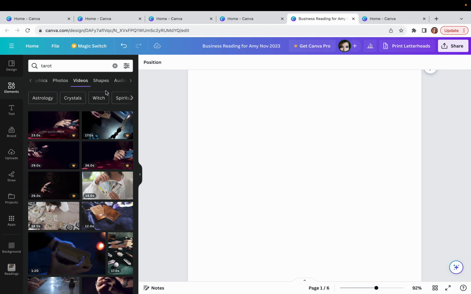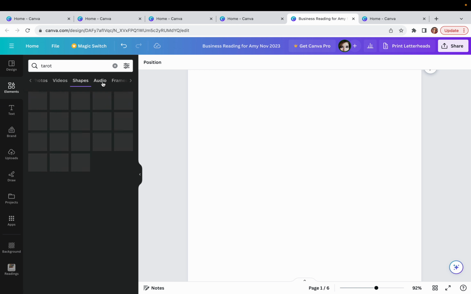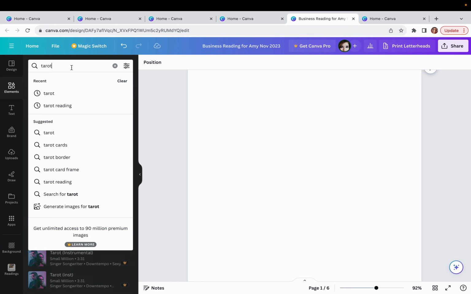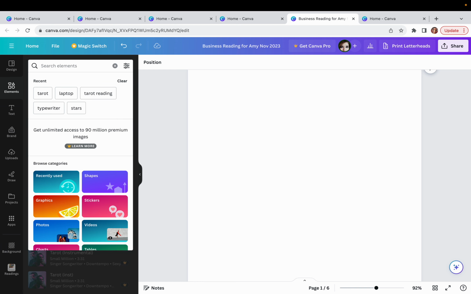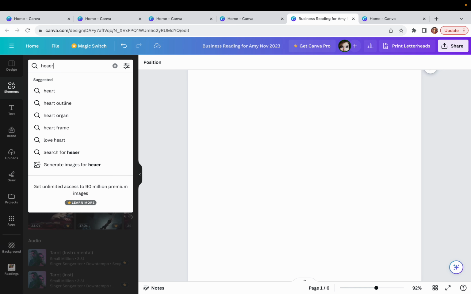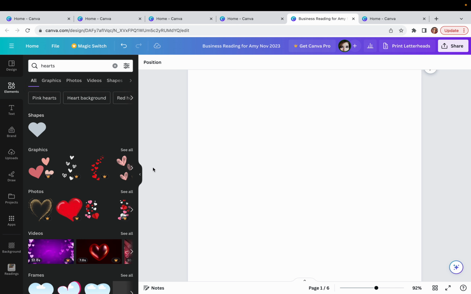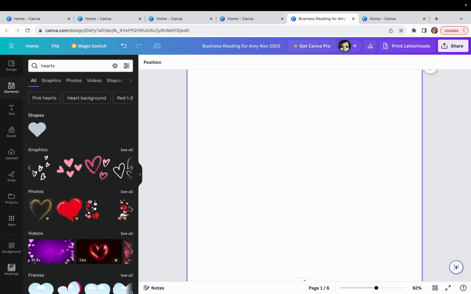And there's also videos as well. I don't usually use them very much. And there's also frames. They're in a different bit there. But yeah, this Elements tab is amazing. You can type whatever you want in there and it'll bring it up for you. So if you want some hearts, got lots of shapes there. Photos, graphics, all sorts of stuff that you can just click and add really easily.